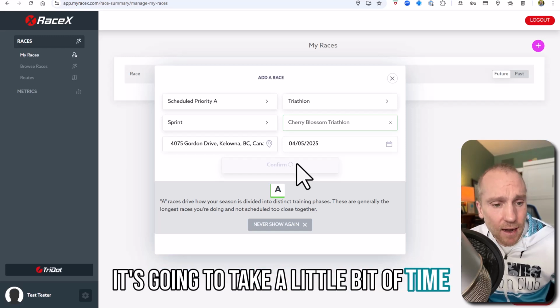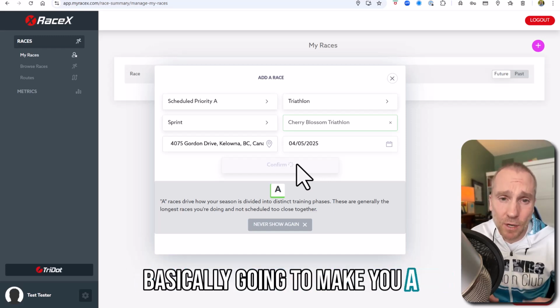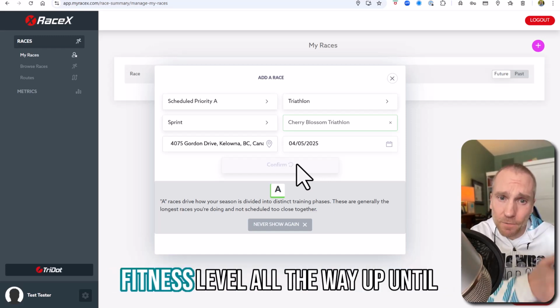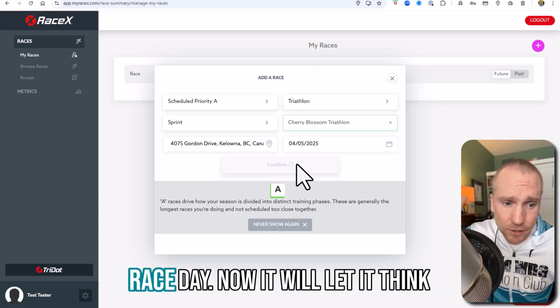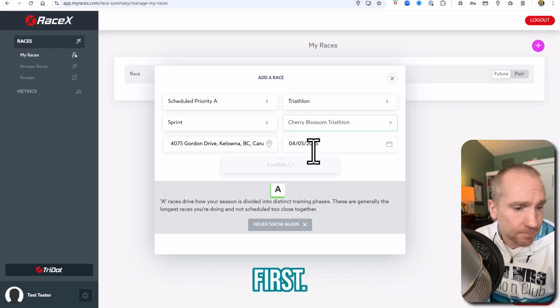Now, it's going to take a little bit of time for it to make all the adjustments to the training program because it's basically going to make you a custom training plan from now, your fitness level, all the way up until race day. Now, I'll let it think for a sec.